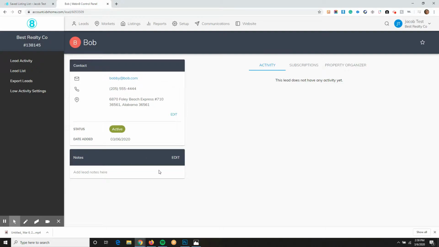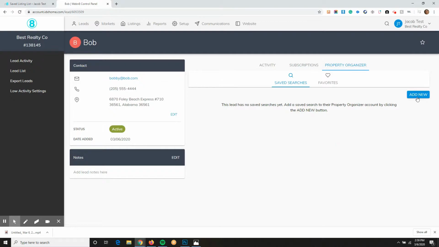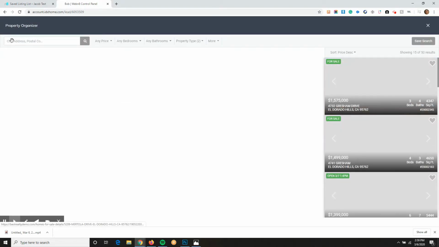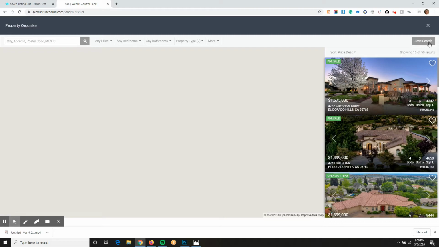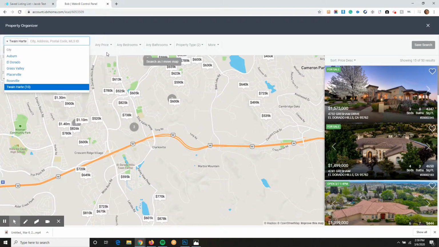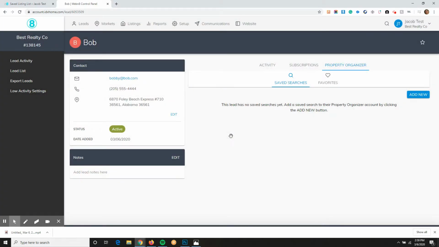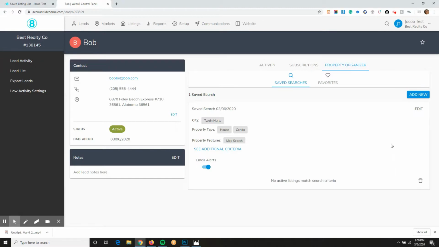Now, you can put notes in here, obviously, that no one else would see if you just want to put that there. If you want to add subscriptions, this is what you're going to do for the most part. We're going to add email alerts. Add new. Just do the search, save the search. I'm just going to put Twain Hart, save search. All right, so now email alerts are on.